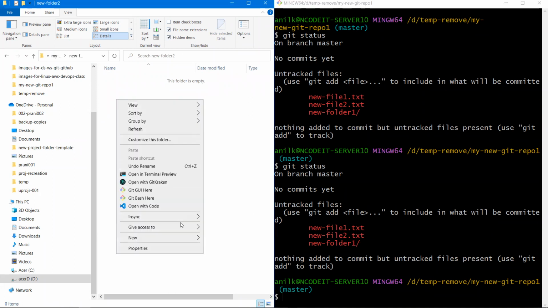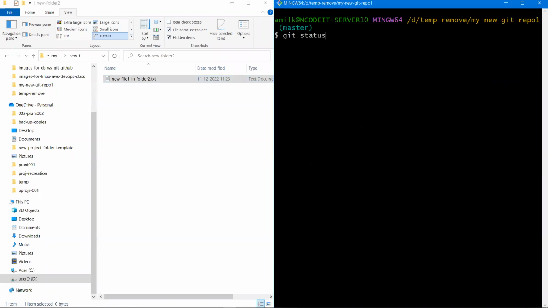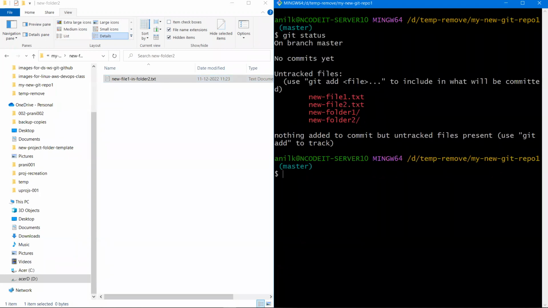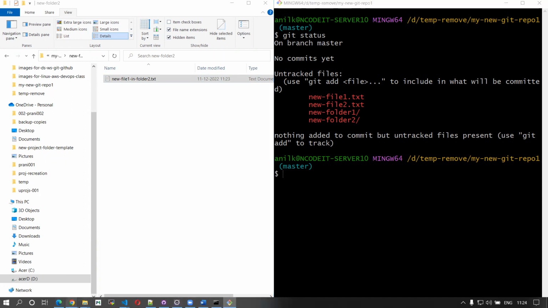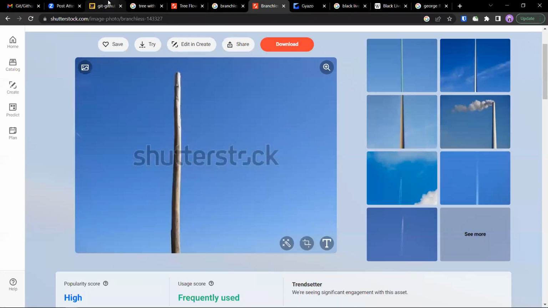So let's add a file to folder 2. So here I'm putting new file 1 in folder 2. In folder 2, let's see. All right. Now let's run a git status again. Git status. You see that folder also? So empty folders are not tracked by Git. That's a very important point. Initially, when you are practicing, you will come across this problem and you get confused why my folder is not being tracked. So let's make a note of that thing.